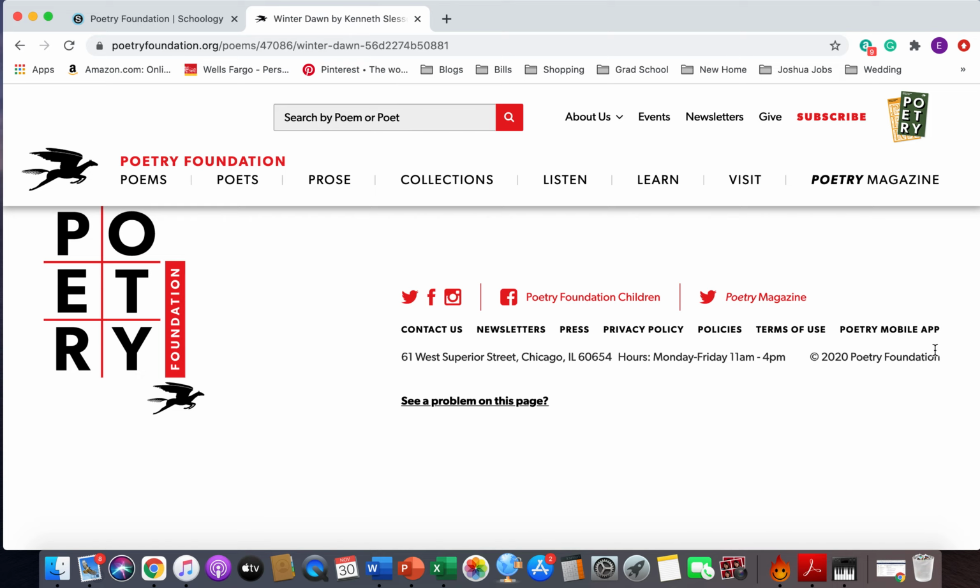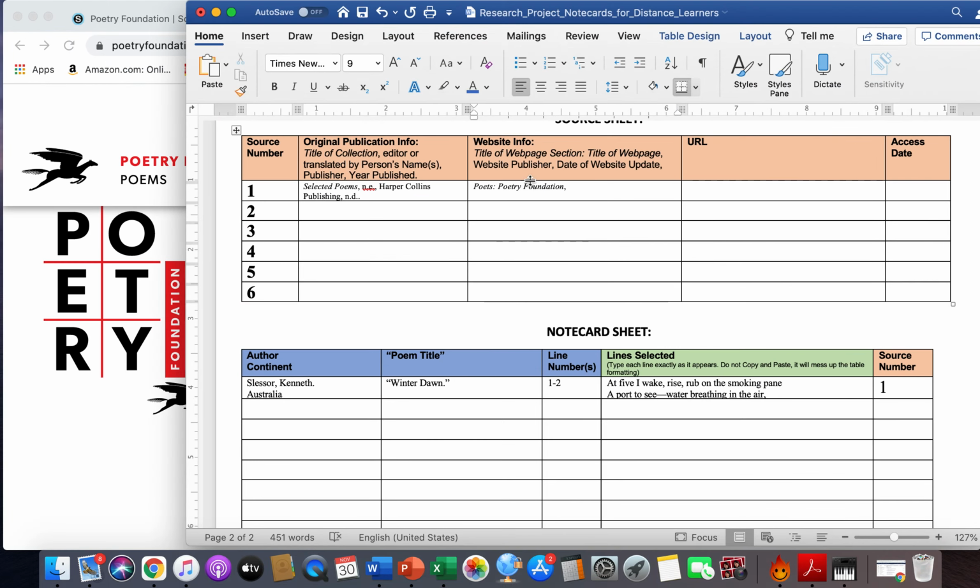So it looks like the Poetry Foundation, and it was most recently updated in 2020. So I can type Poetry Foundation, and then it tells me the date of website update was 2020. And it tells me to put a comma. Super important. The punctuation matters when I score this. Putting something else there or forgetting that comma would have cost me 2 points. And ain't nobody about that. So you got to pay attention to that too.